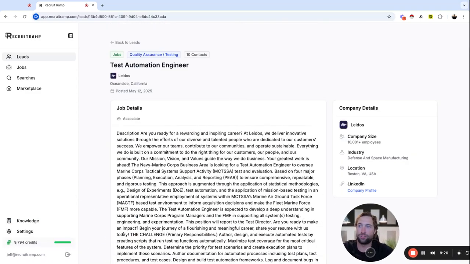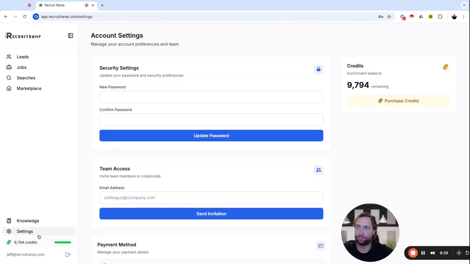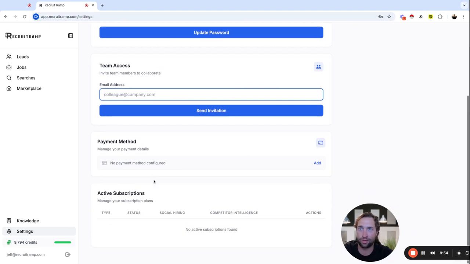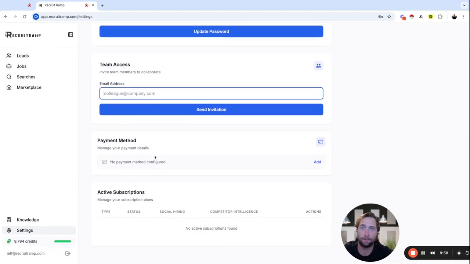Last but not least, I'm going to show you how to manage your account. So settings, you can change your password, you can add team members. Again, we don't charge per user, so add as many of your team members as you want. All you have to do is send in their email, press send invitation, and it's going to send them an invite to join your organization. They'll get a link to set up their account. From there, they'll directly be able to access all your saved searches, all your leads, all your jobs, etc.